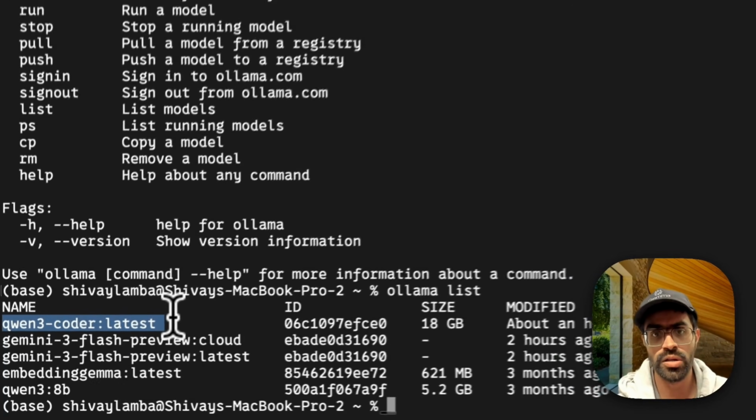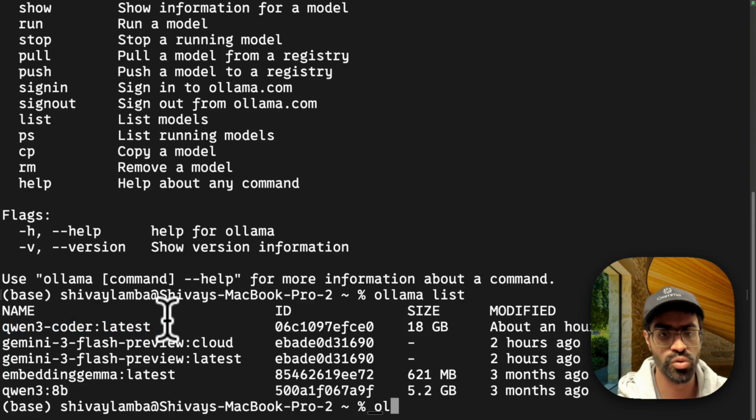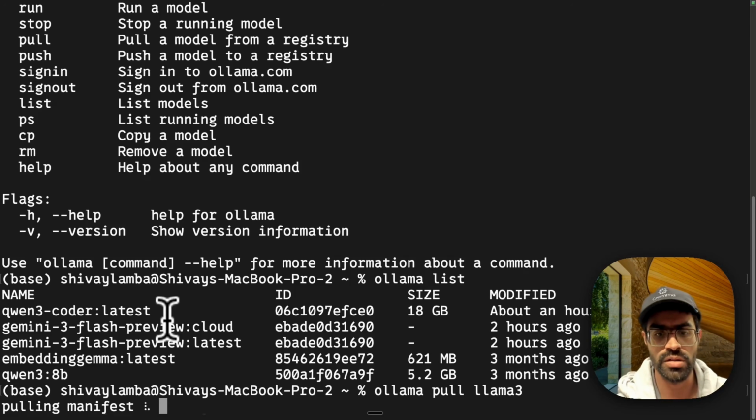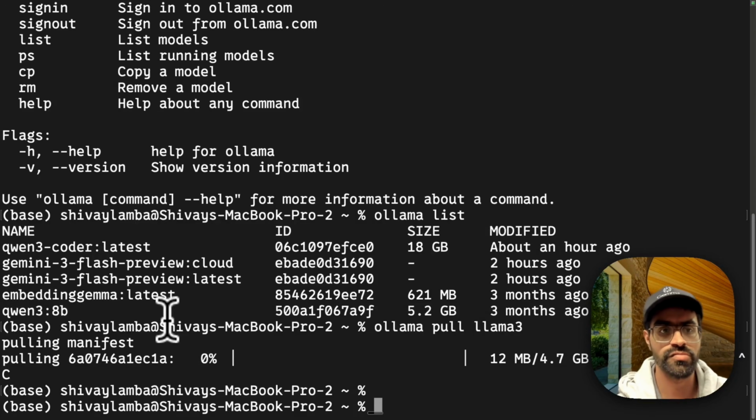In order to actually install any model from Ollama, you can just do ollama pull and then the name of the model. So for example, if it's Llama 3, you can just do ollama pull llama3 and it starts to actually download that model. And we'll of course pause it for now.